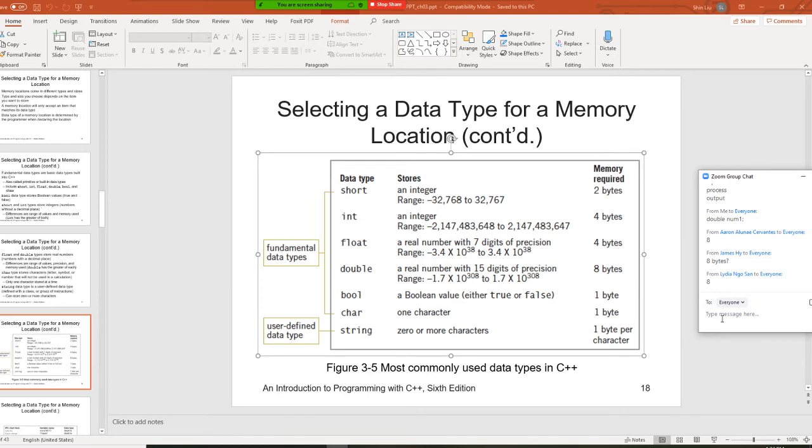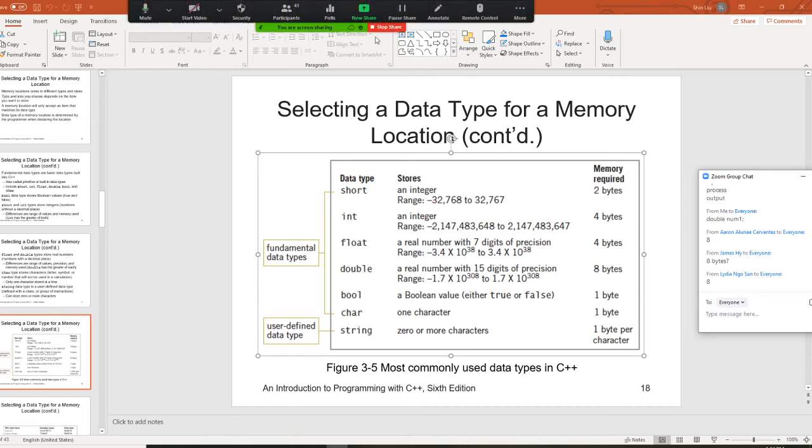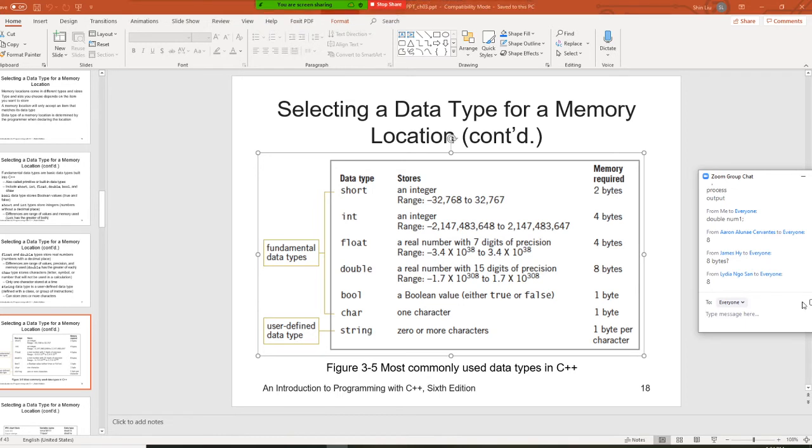8 bytes. Yeah, who answered that? Who's the kid who answered that? Can you please tell me? Okay, great. You're a good kid. 8 bytes. Lydia too, 8 bytes. James, good? Okay, good. Thank you. Let me continue.